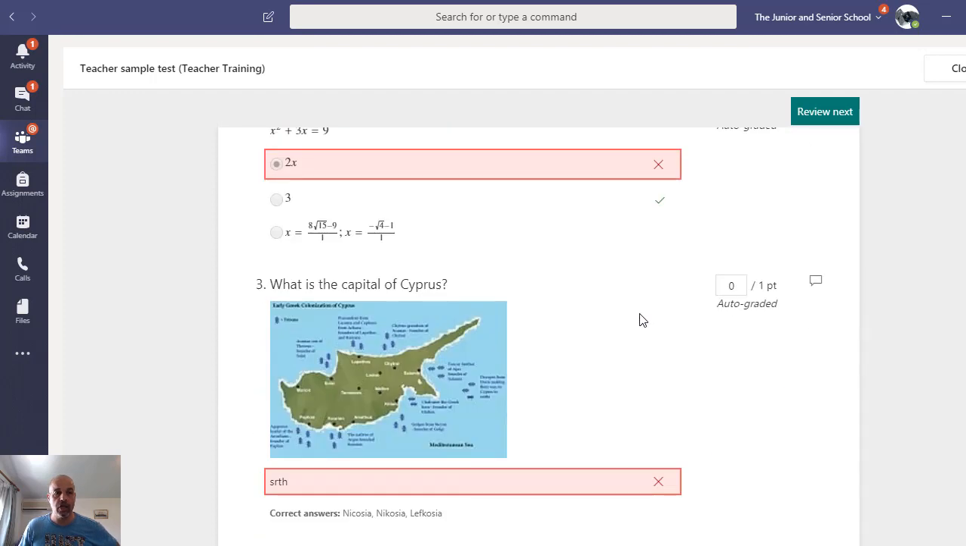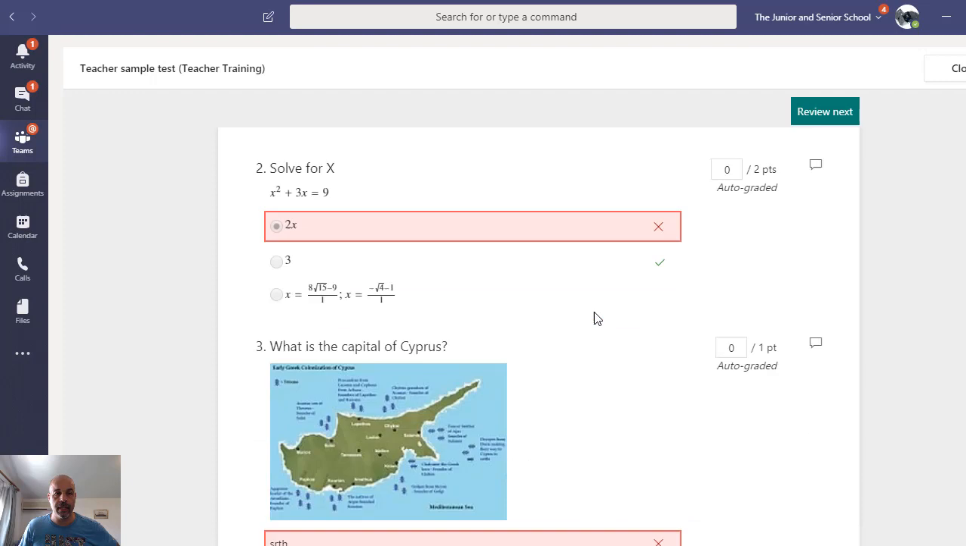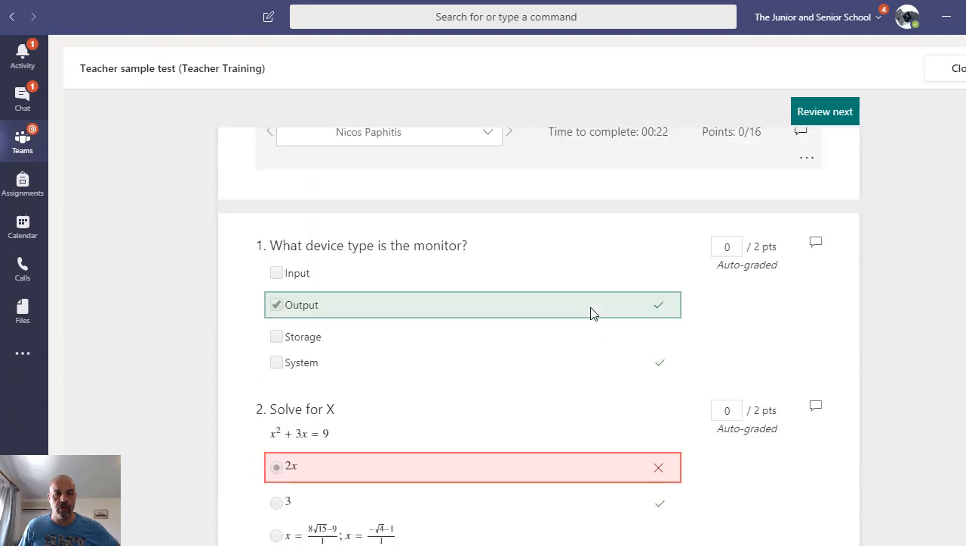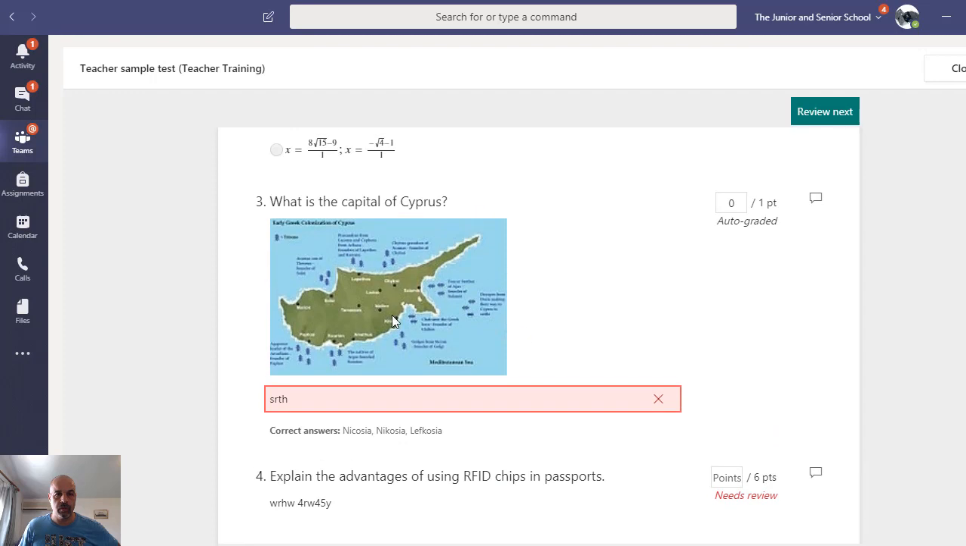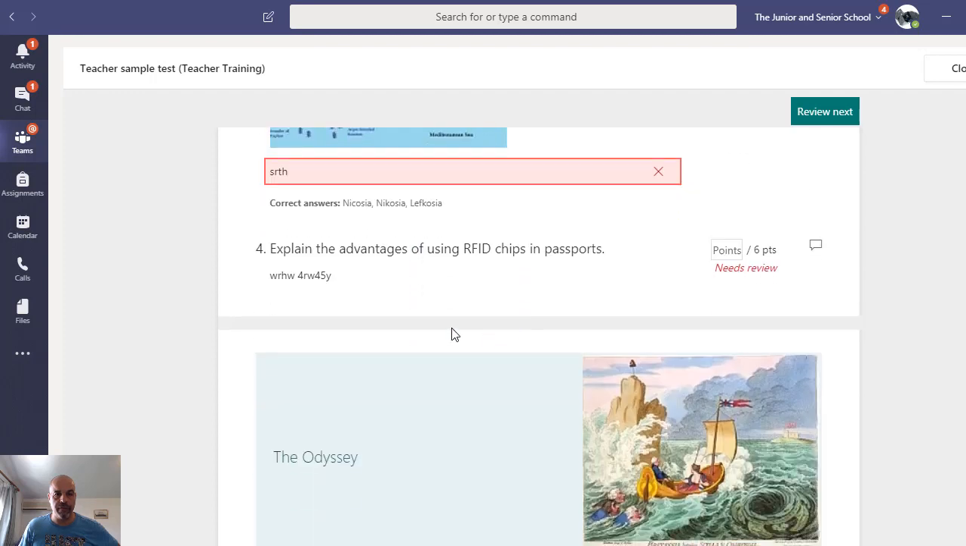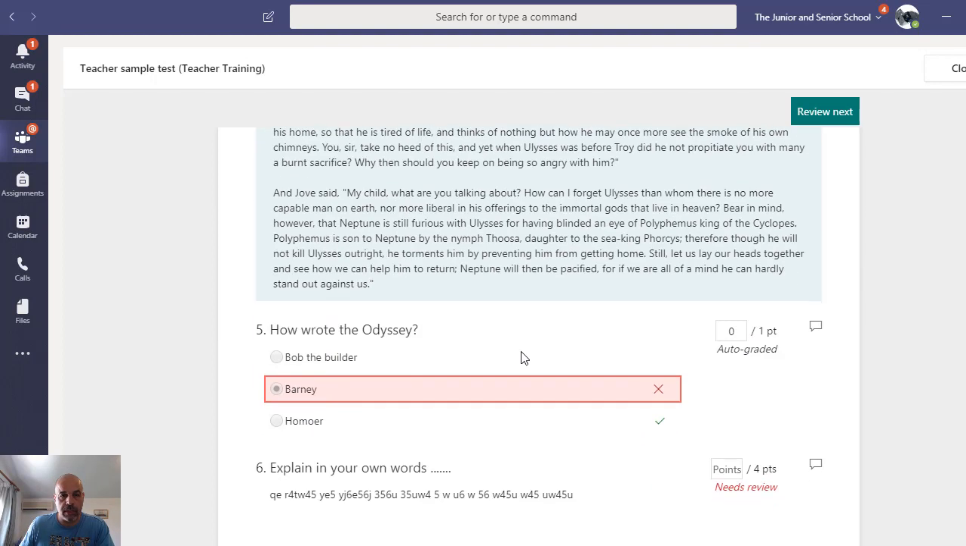And here's my short answer questions. Okay, so if I go to that one here, explain the advantage of using RFID chips. Okay, so this one here, can you see it says needs review? So I need to analyze this answer. I can check it and I can say, right, for that answer, they're going to get 1 mark. Down here, this is one on Odyssey. Here's a long answer question. This one needs review.